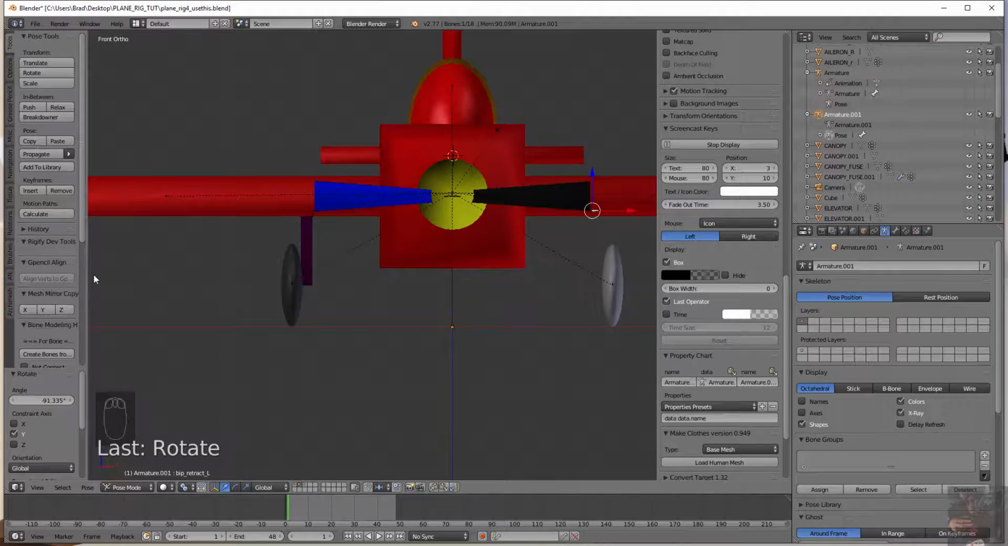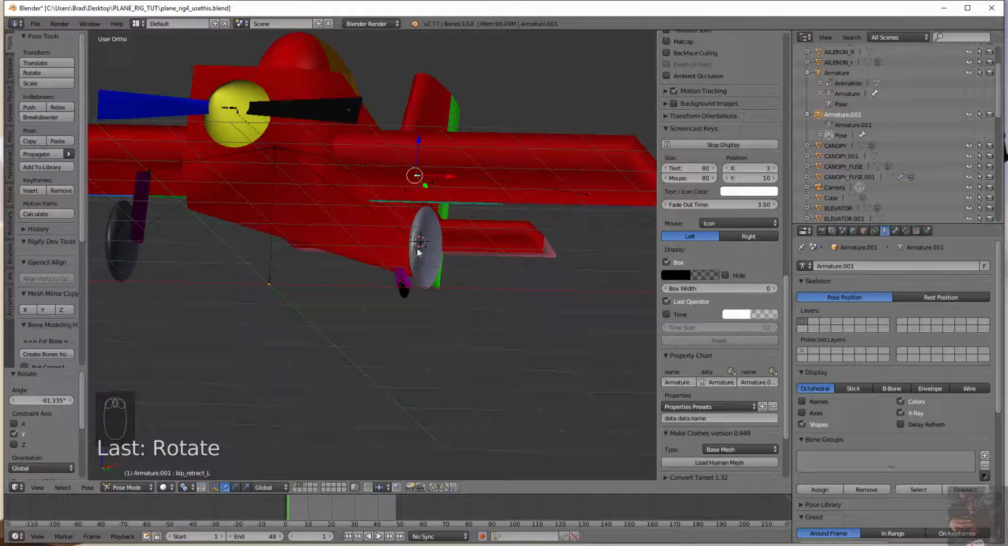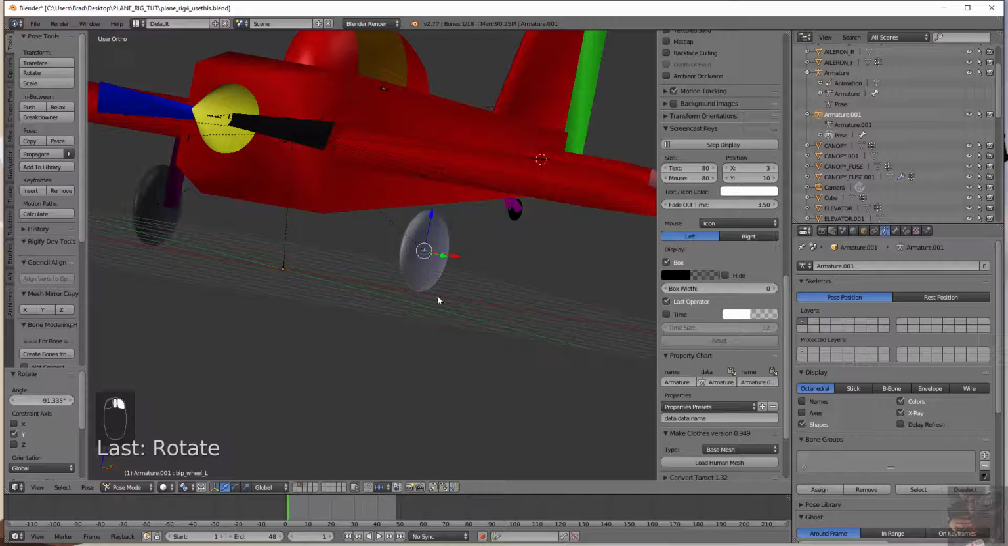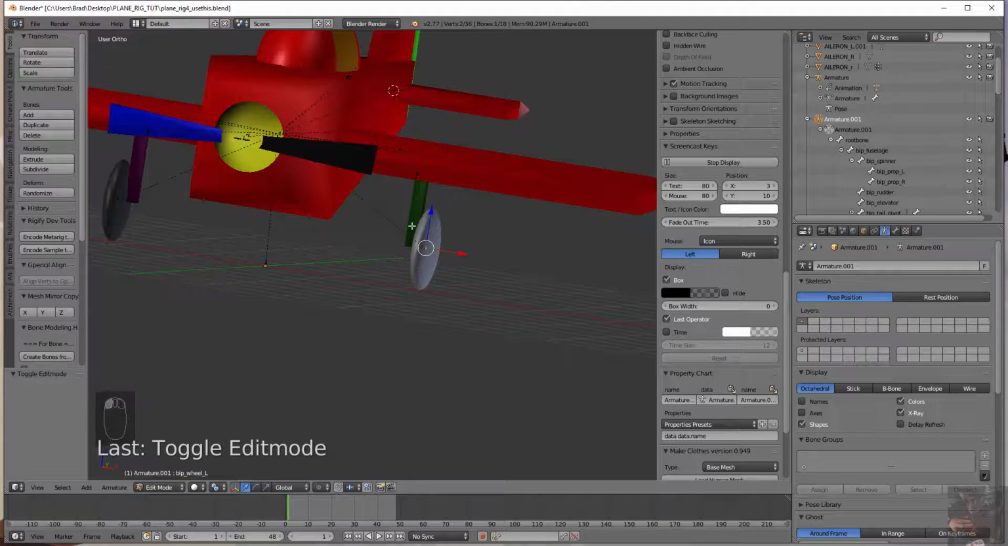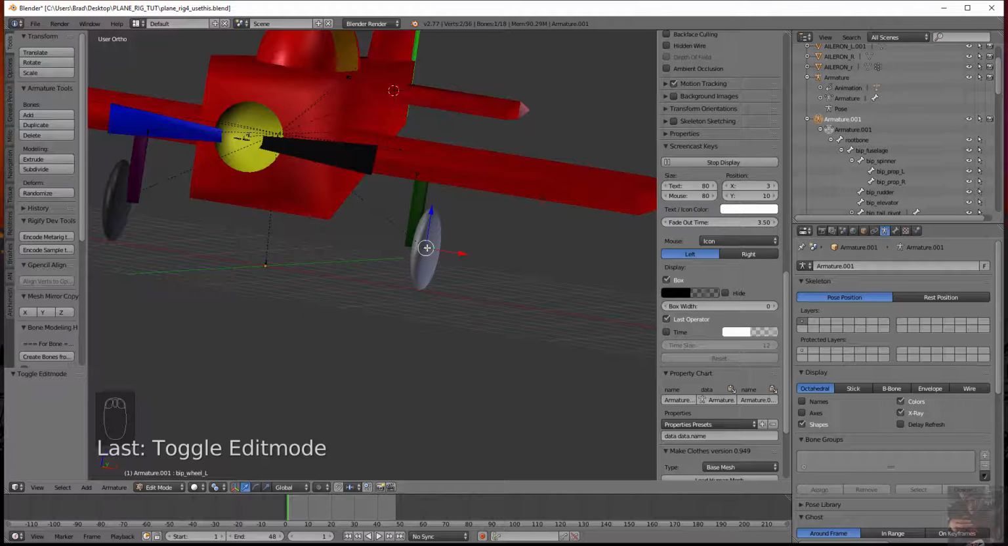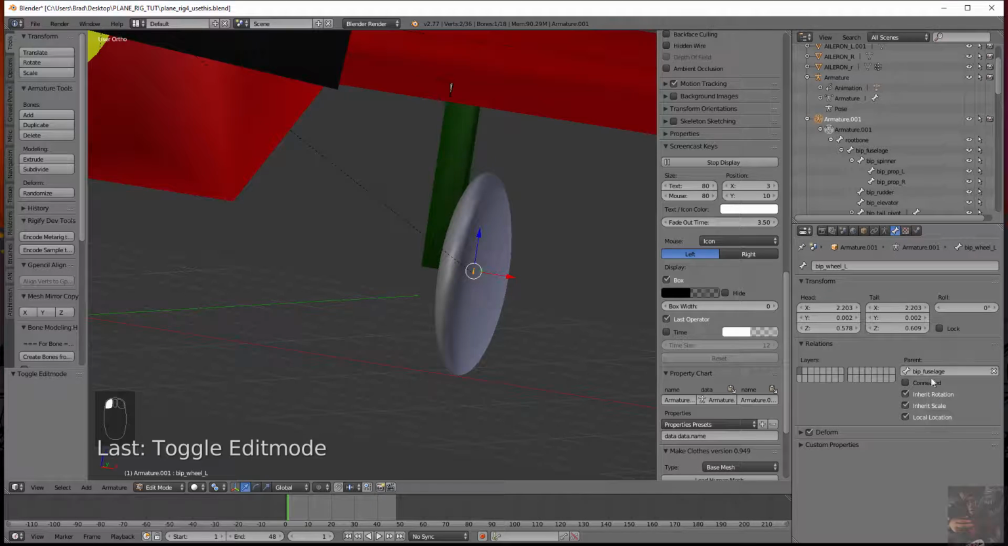Like so. But why didn't the wheel move? Well, the reason why the wheel didn't move is simply due to the fact that I haven't parented the bone properly to the correct bone. So what I have to do now is go into edit mode on that particular bone and reset the parent. Okay, so instead of going to the bip fuselage, I want it to go to the retract left.